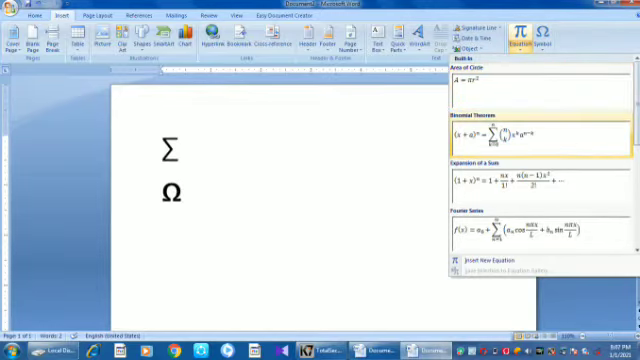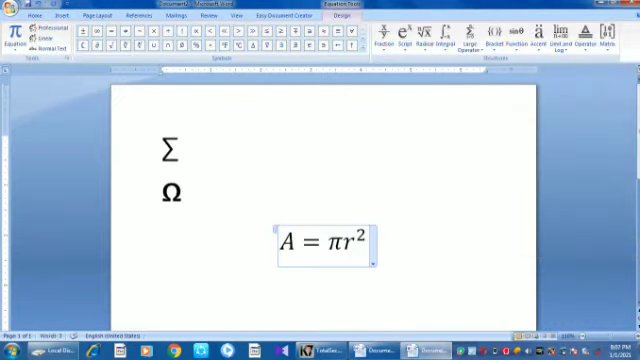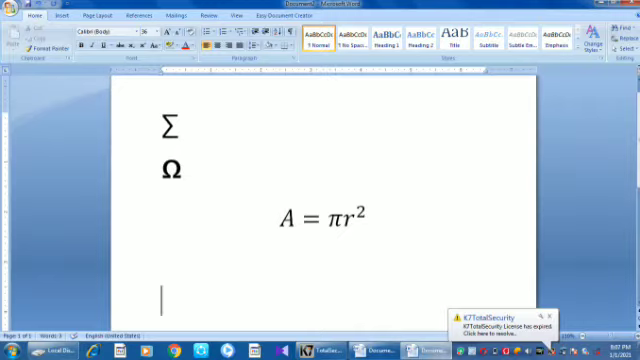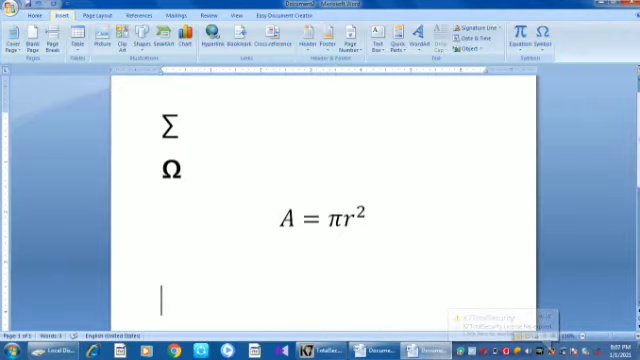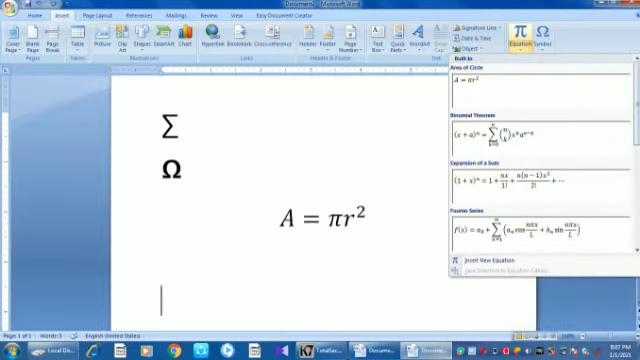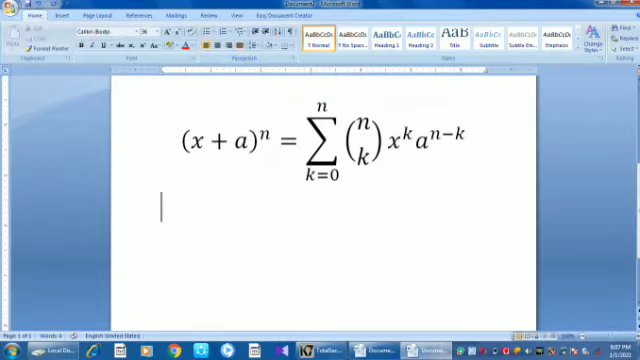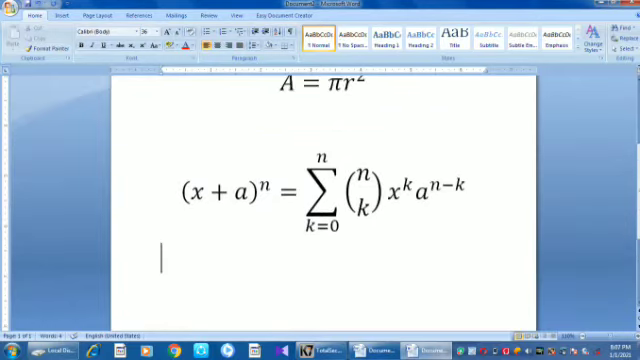Suppose we want to add binomial theorem means we can choose this formula. First area of the circle, click A equal to pi r square. Then suppose we want to add binomial theorem means again click insert tab, in the equation group. This is the binomial theorem. Within seconds the formula will be inserted in our document. This formula you are studied in higher classes. Now you are studying 6th only.